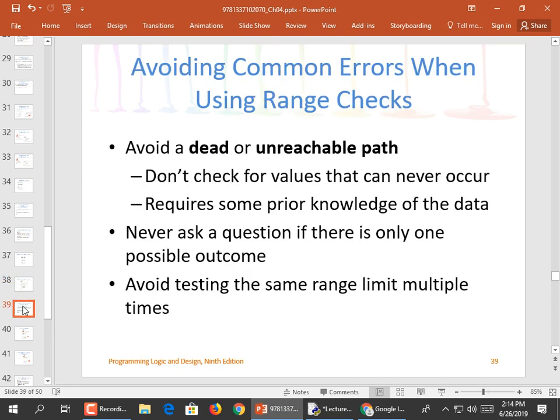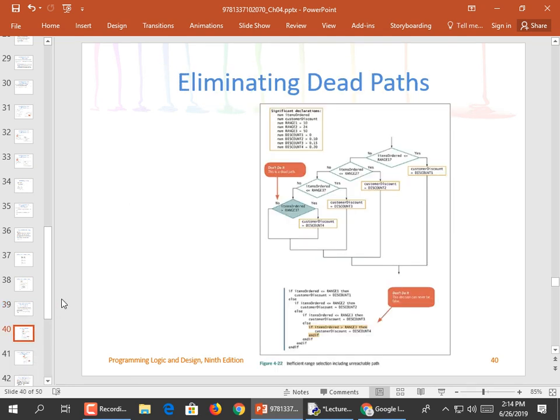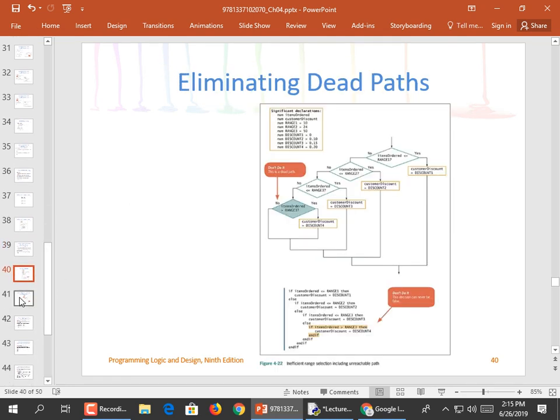Also, you want to avoid dead or unreachable paths. Don't check for values that can never occur. Never ask a question if there's only one possible answer. And avoid testing the same range limit multiple times. These are all kind of abstract, and we probably need to get back into writing code before people fall asleep.